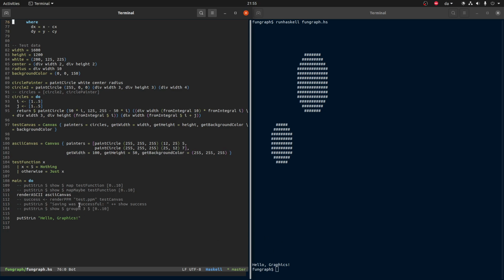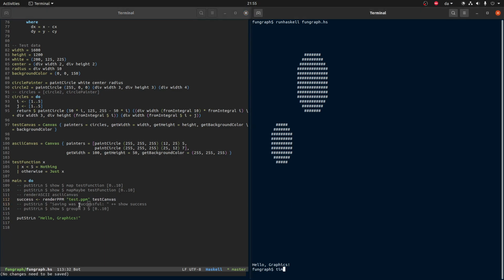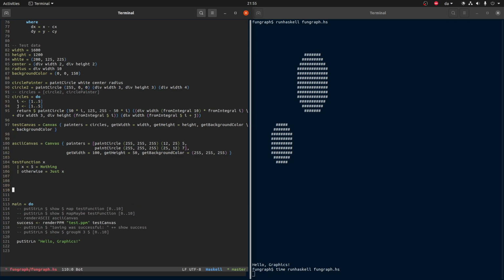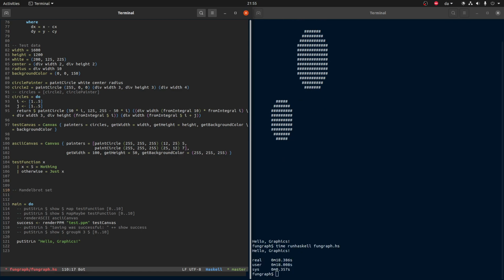Now we can also render to PPM. Now it will probably take a little bit longer, so let me try to time it. And while that runs, we can go here and edit a little bit. So what do we want to do today? I think I just want to try to implement the Mandelbrot set.